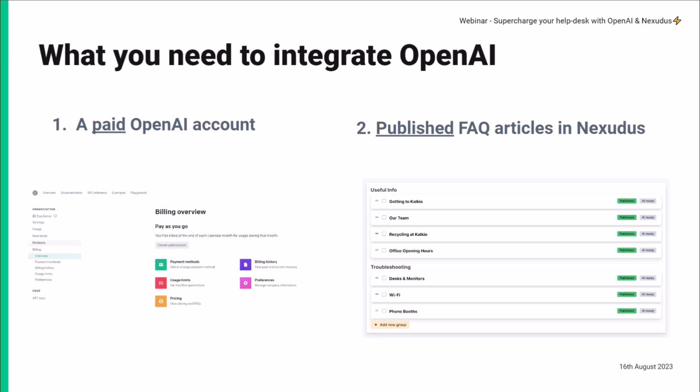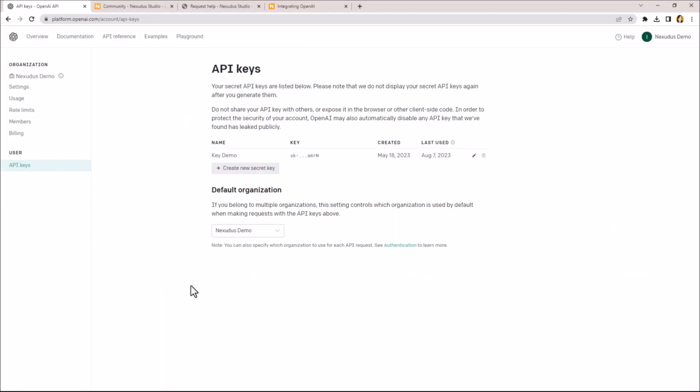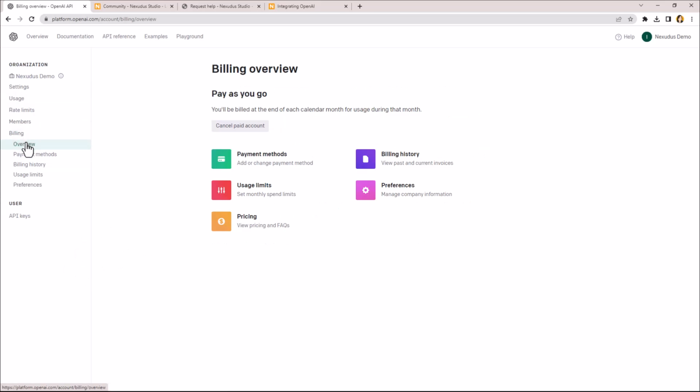Now, what you need to integrate OpenAI is just a paid OpenAI account and a published FAQ in Nexodus. And we're diving into both of them, starting with OpenAI. If you don't have an OpenAI account yet, you can open one really easily at openai.com. Once you have your account, all you need to do is add a card payment detail.